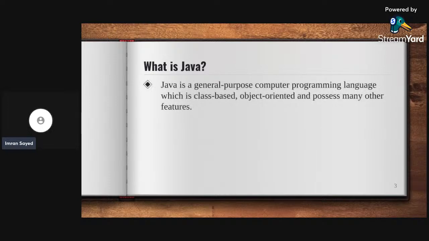Java is basically a general purpose programming language, which is class based, object oriented, and possesses many other features. There are many object oriented programming languages which are based on classes, methods, properties, and all of those, which we will discuss. So, that's the base of Java. The entire programming language is based on the concept of classes, and it's object oriented, which you will see how it makes things easier when you're programming and when you're creating these classes.